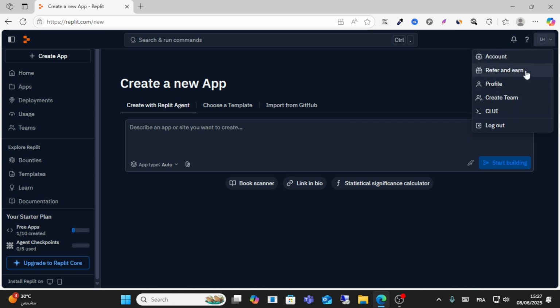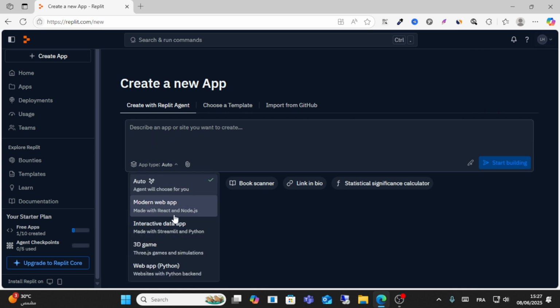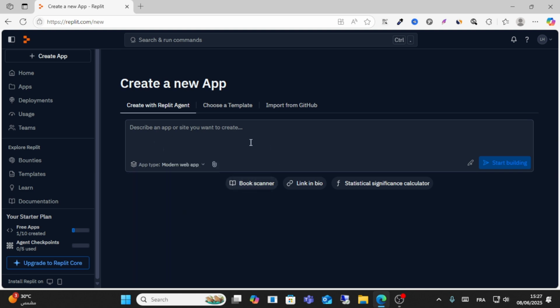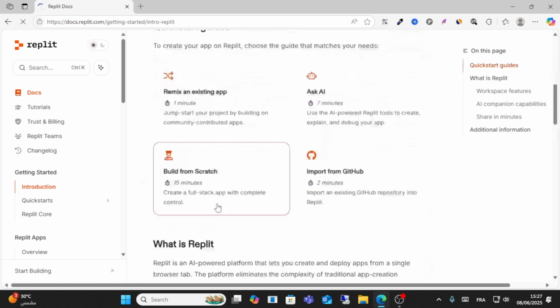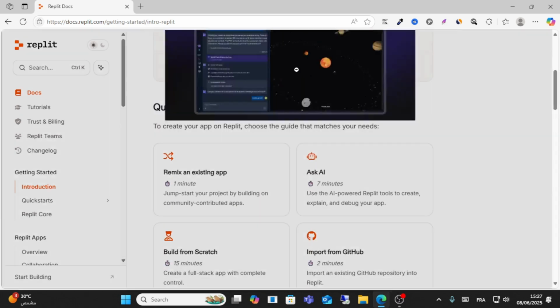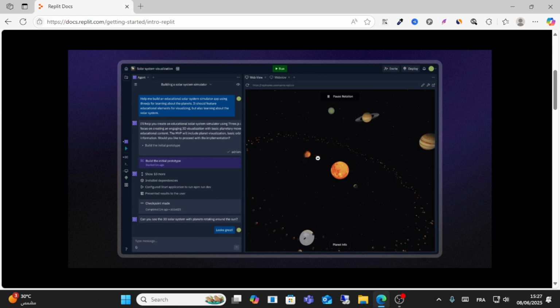You can refer lots of friends. You can also use the type of app, as I said. This is a great app you can use. You have documentation here. This is all the guide for documentation. This app just looks like software from here.